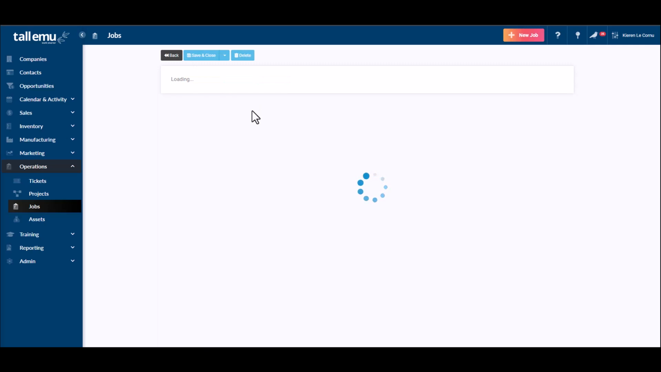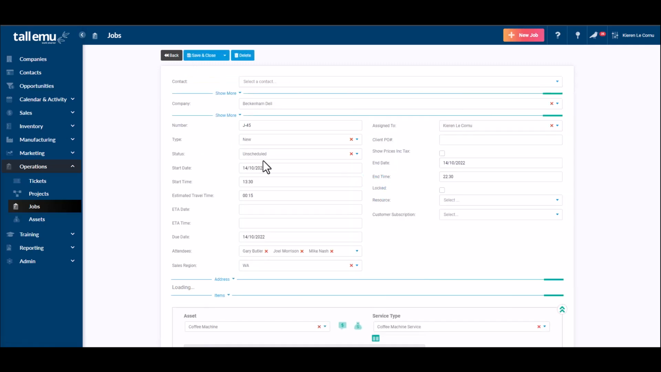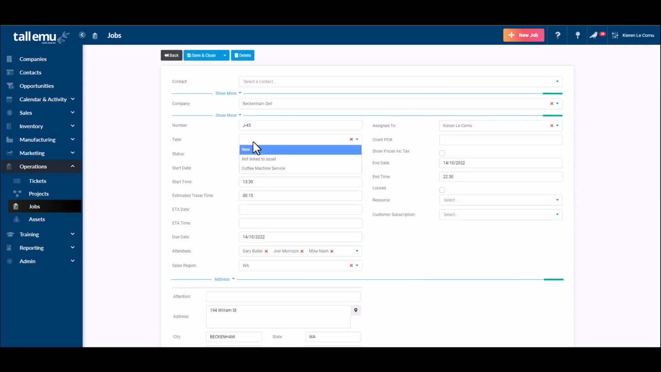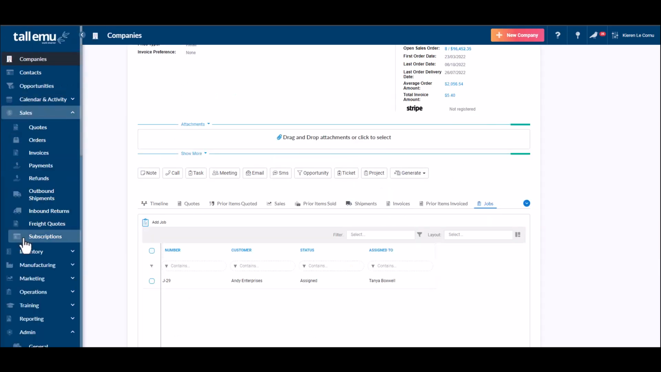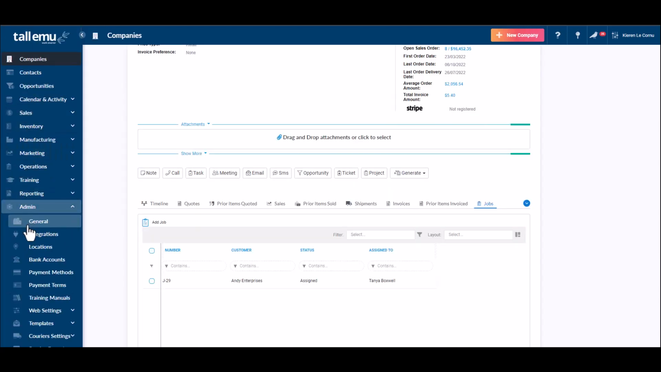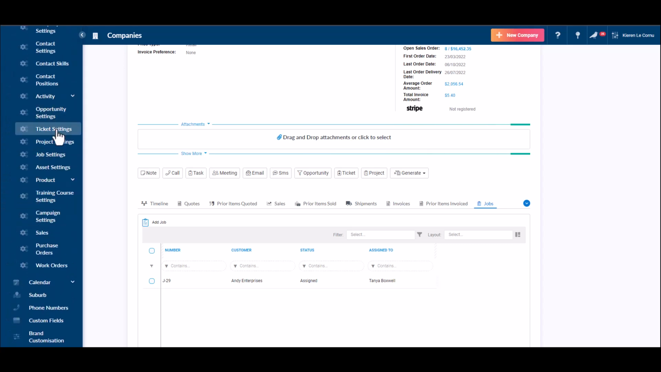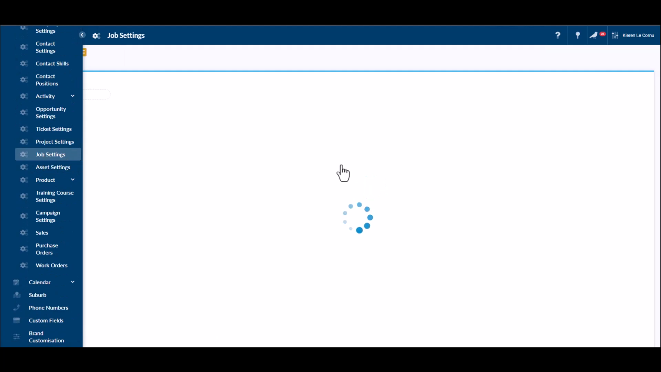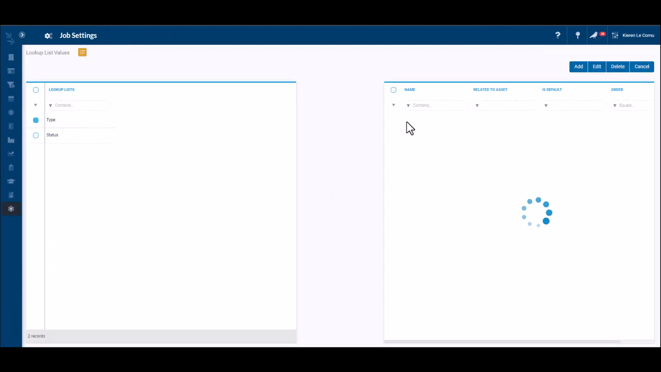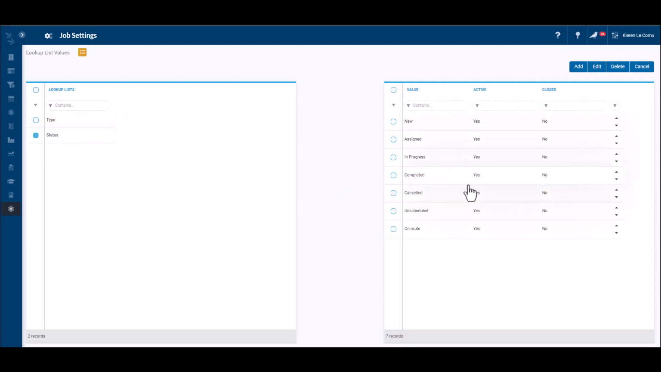So you'll see that with our jobs, we've got some information here that we can customize. So if we come back into the, I've got a lot going on here. If we come down into admin and back into this settings area again, what we can do is come into job settings. So this type drop-down list we can customize with options and also the status of our jobs.